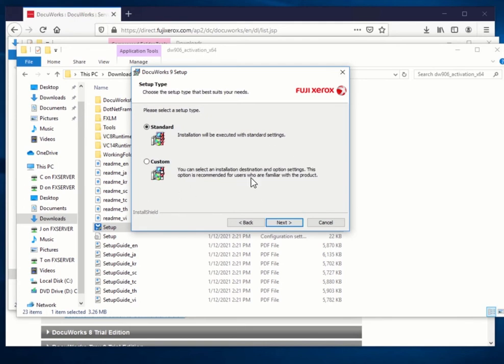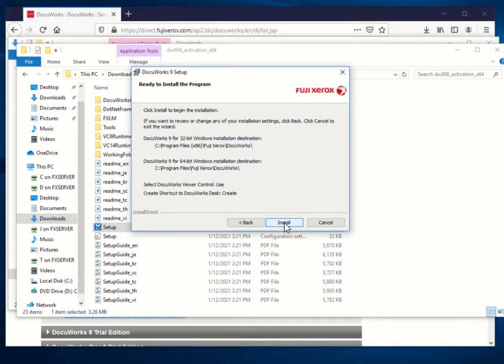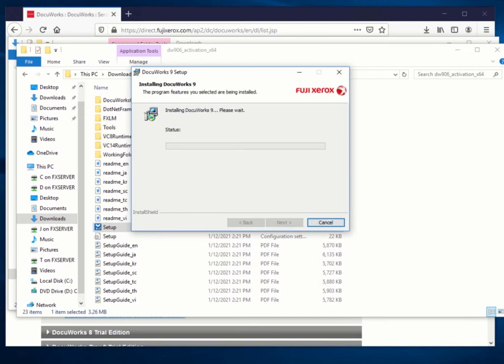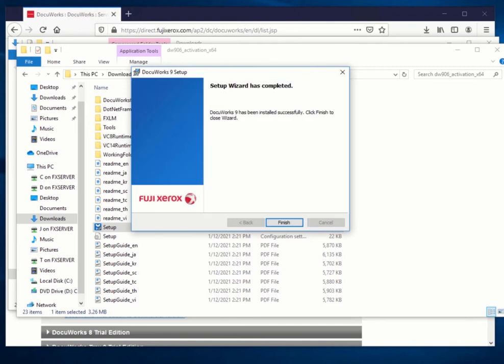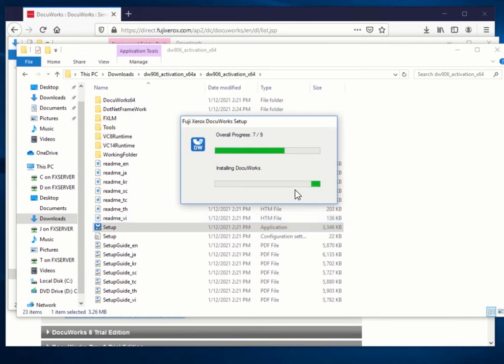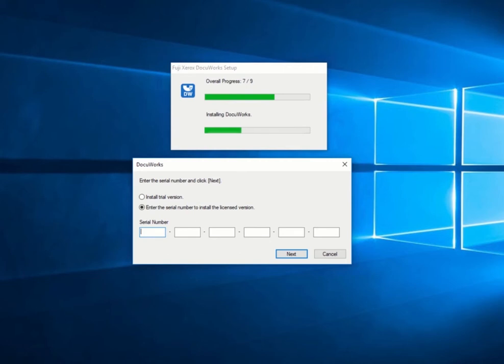Now, as we are setting it up as a new installation, we're not proceeding with any custom changes, so we'll just proceed with standard as well. Just click on next. These are all default. We'll just proceed to install. All right, DocuWorks 9 has been successfully installed, so we click on finish to complete it. As the progress bar is still running, I'll proceed with entering the options for our serial number.